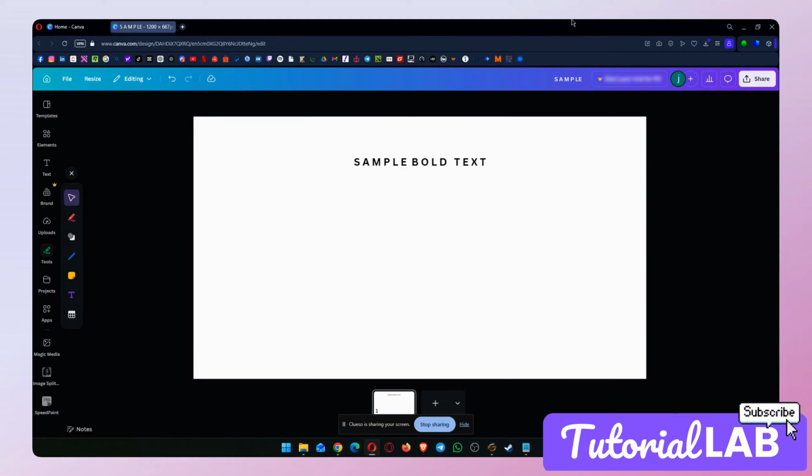Hi everyone. In today's tutorial, we will show you how to add a drop shadow to shapes in Canva to create depth and make your design stand out. Adding shadows is a great way to give your elements a more professional and layered look.